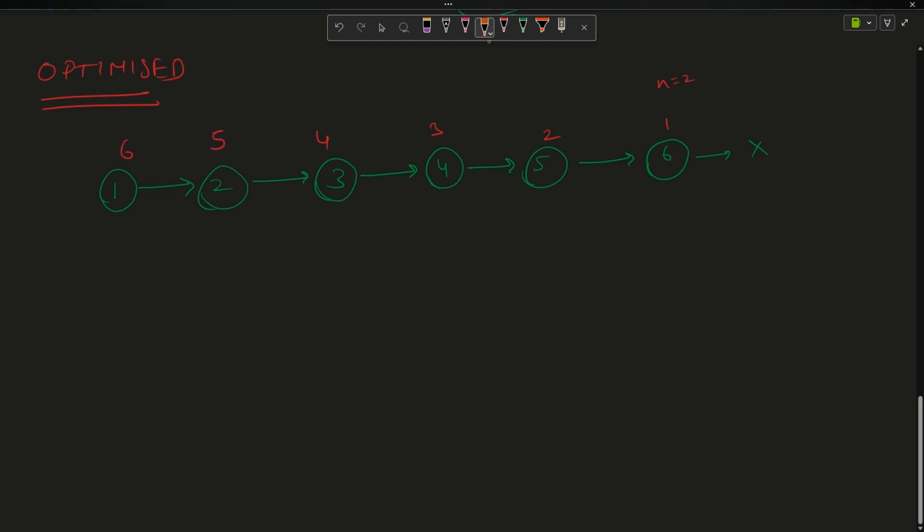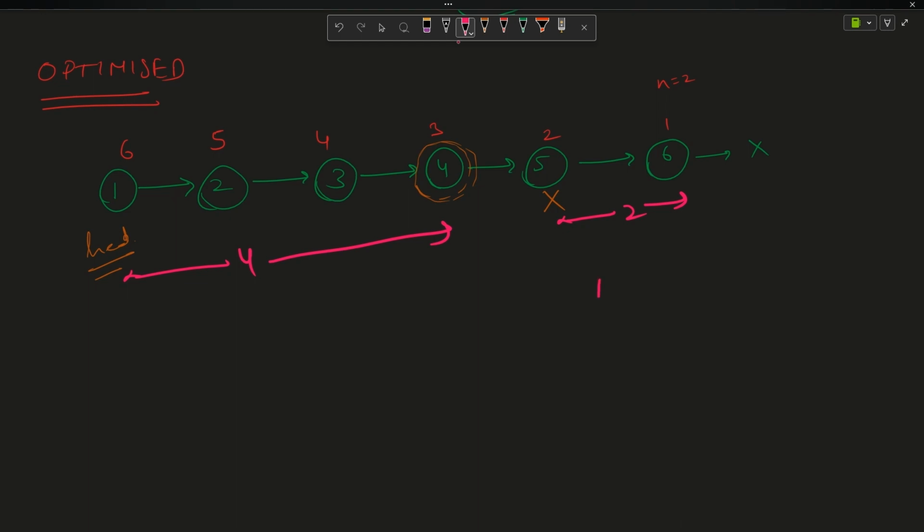Now it is pretty evident that this is the node to be removed, and to remove this node, I want a pointer up here. I want a pointer up here. This is my head. Now think about it, this distance is actually 2. What is the distance of first and fourth? So it is 1, 2, 3, 4. This distance is actually 4. So I am saying that I have to put my node at length minus n position.